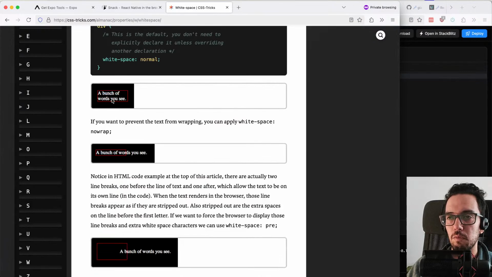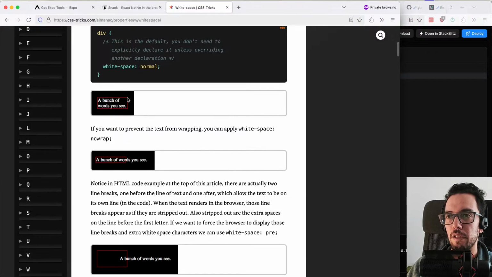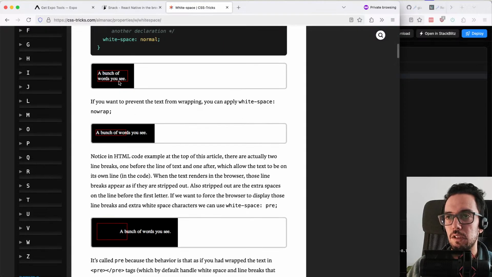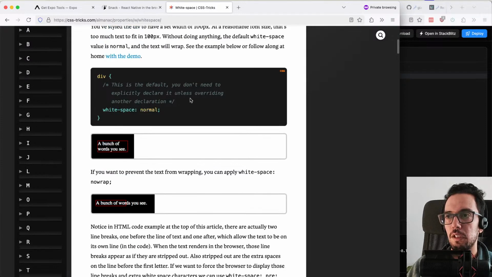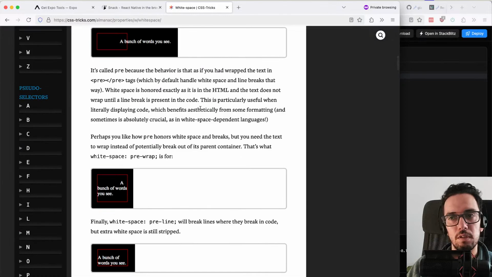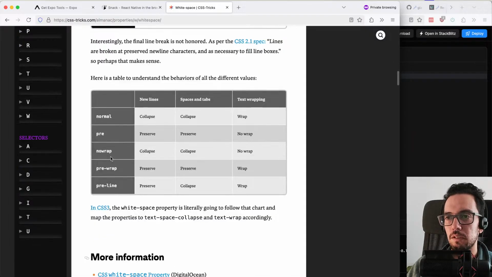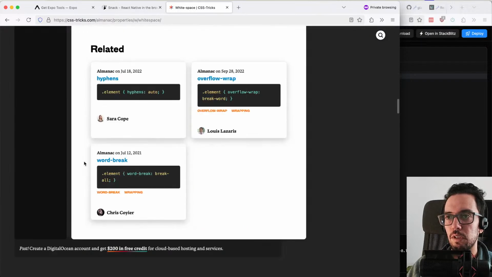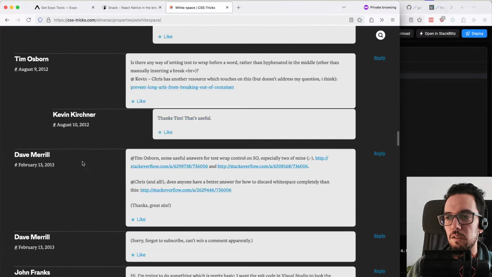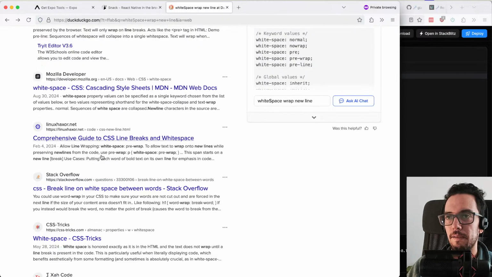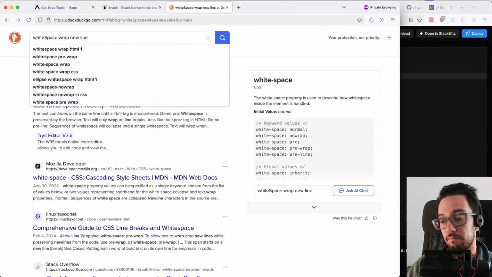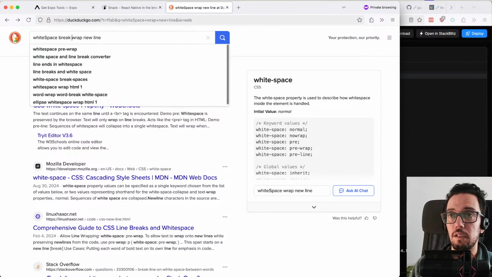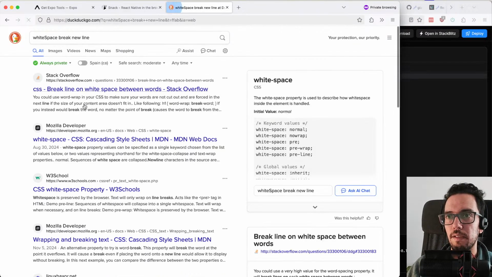This is exactly what I want to do. If you have a line of text that you want to go over multiple lines, if its container or its size is small, I want it to go over 2 lines. By default, you don't need a specific declaration unless you're overriding another declaration. Pre-wrap and stuff like that. But pretty sure you had to include white space break on new lines.